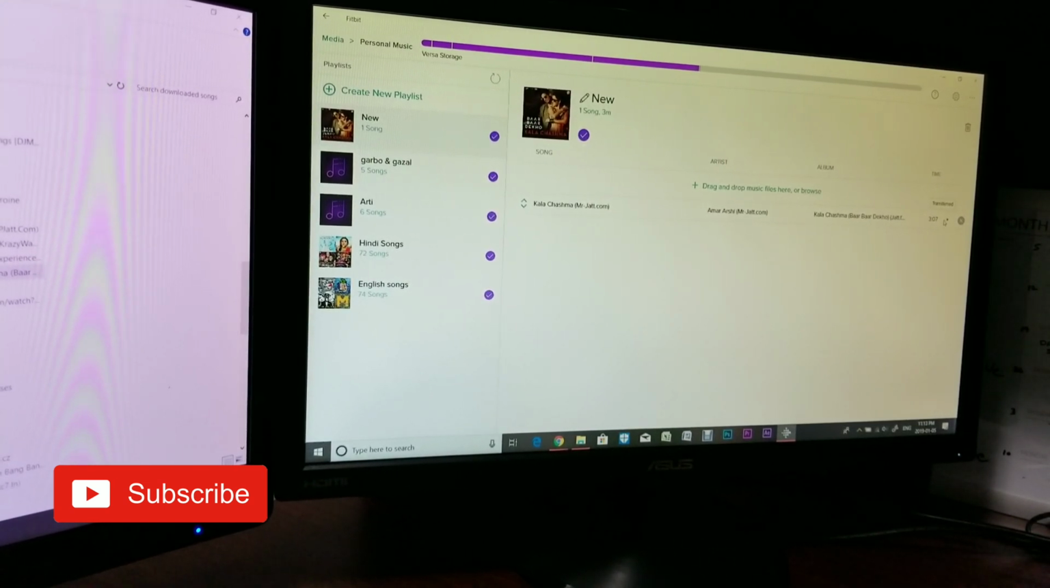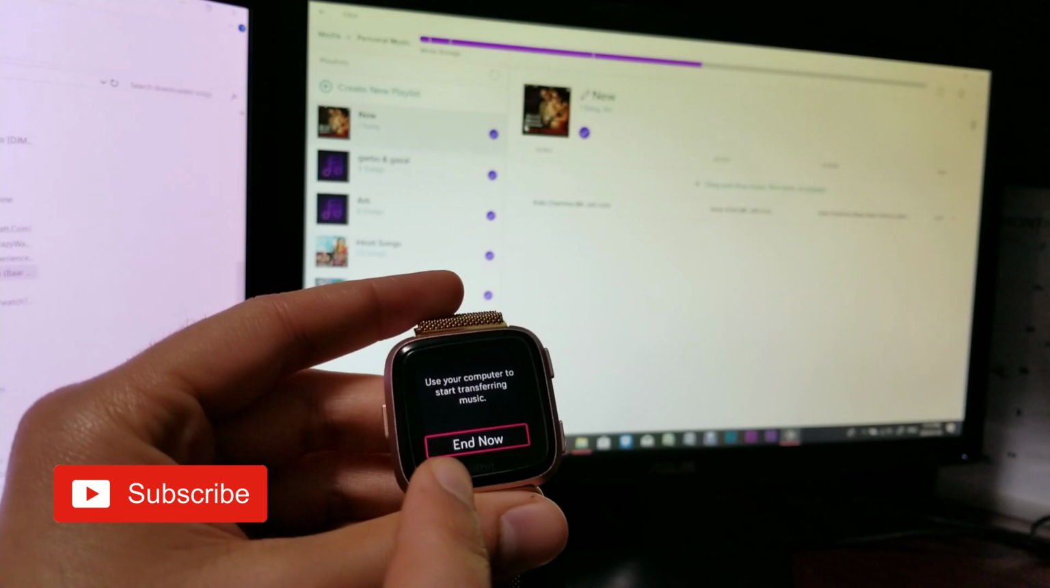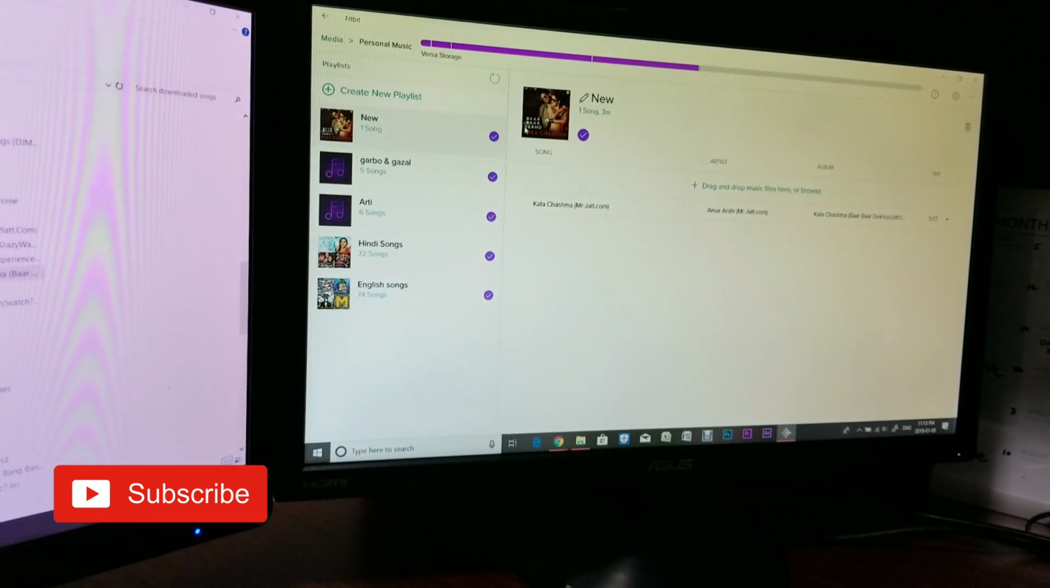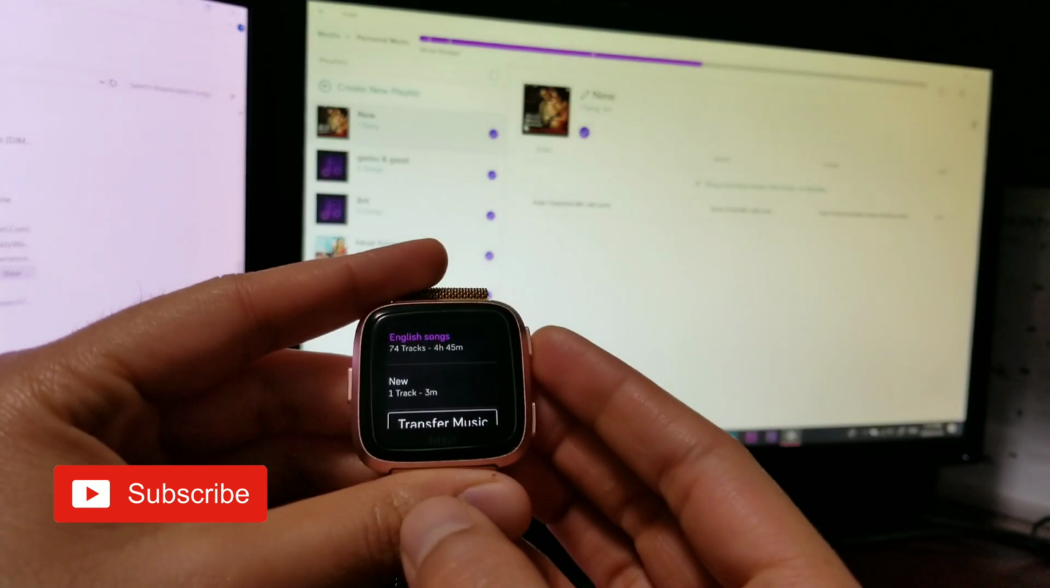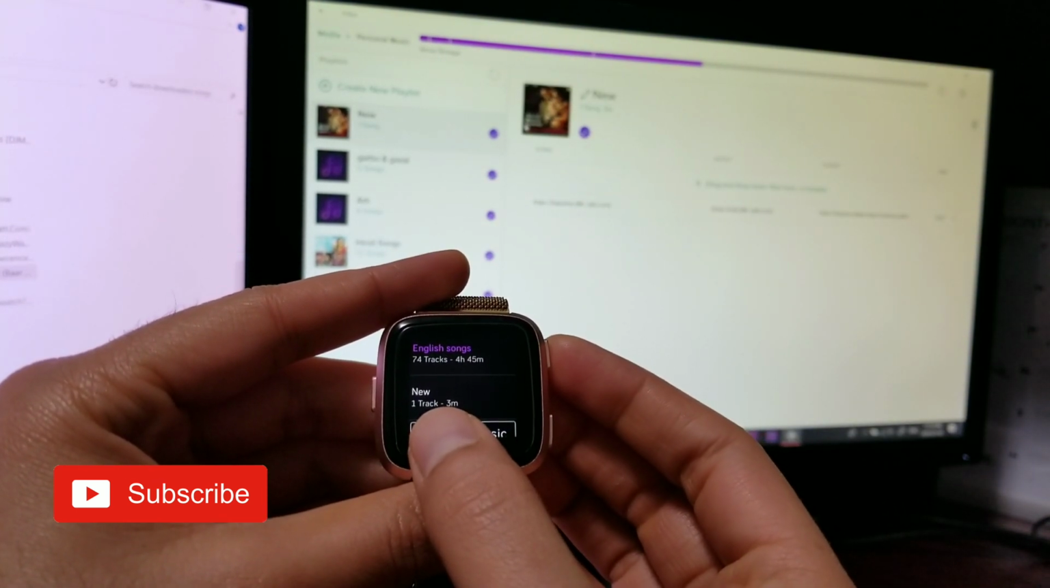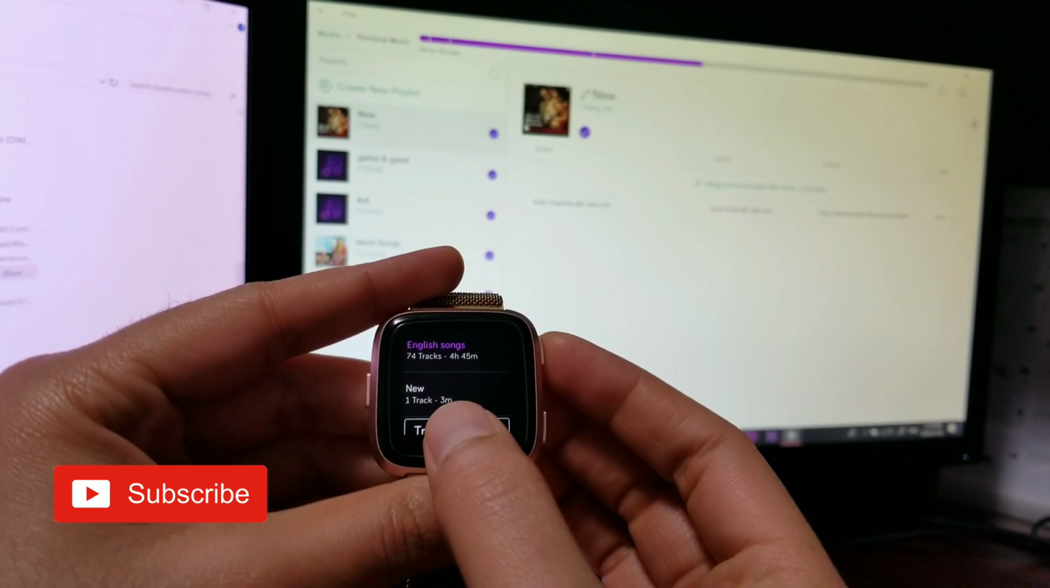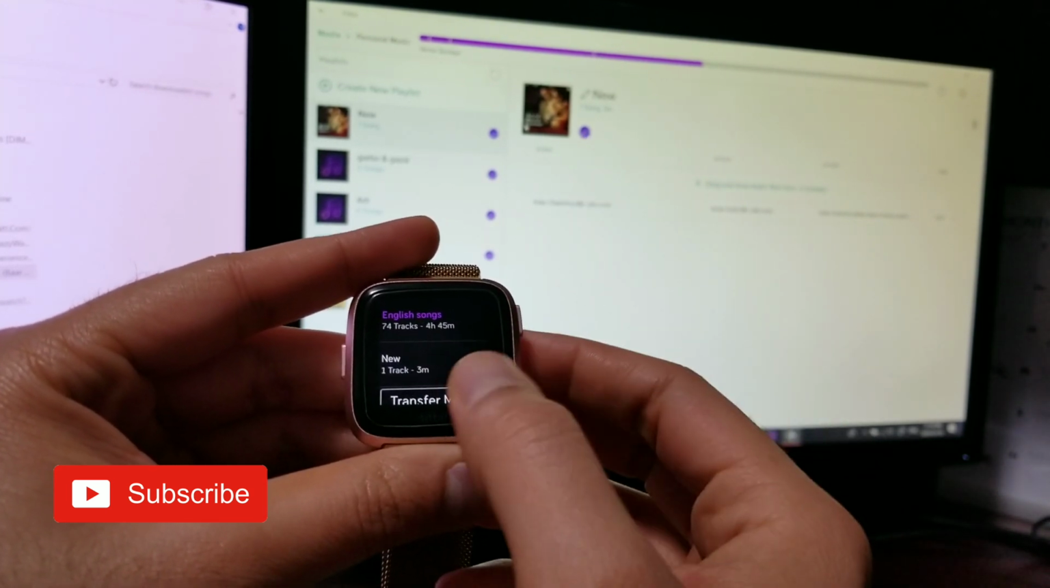Depending on the size of the song or the music file, it may take a while, and it also depends on the upload speed of your network connection. But pretty much once it's transferred, you will see this purple tick mark. That means it is available on your watch. Now you can see the music files on your watch, but you have to end now, which I'll do just so you guys can see. I hit end, and now you can see this new playlist over here with one track of 3 minutes. You can see it right on the computer as well.